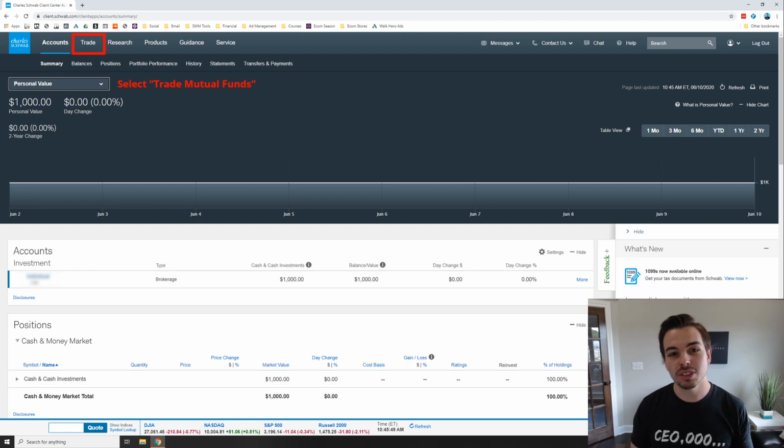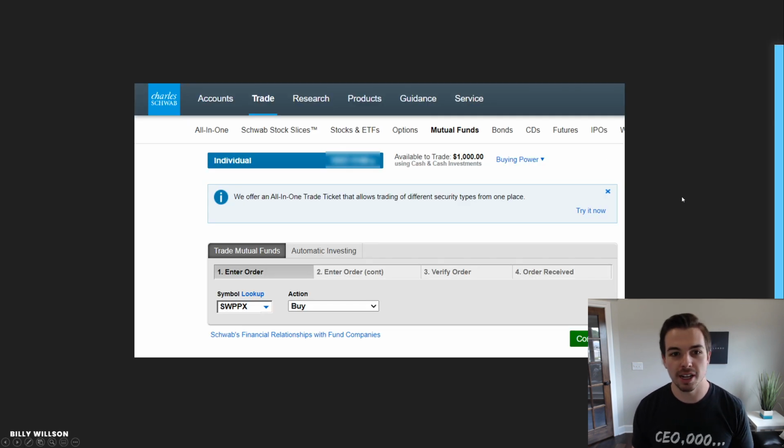So here's how to set automatic investments and how to make your first investment in the S&P 500. So the first thing you're gonna do when you log into your account, you're gonna see your value of your cash in here, and you go to trade and you wanna select trade mutual funds from the drop down. And so you're gonna get to a page like this and you can see I have $1,000 available to trade, and SWPPX is the Charles Schwab S&P 500 index fund. That's the one that you wanna do.